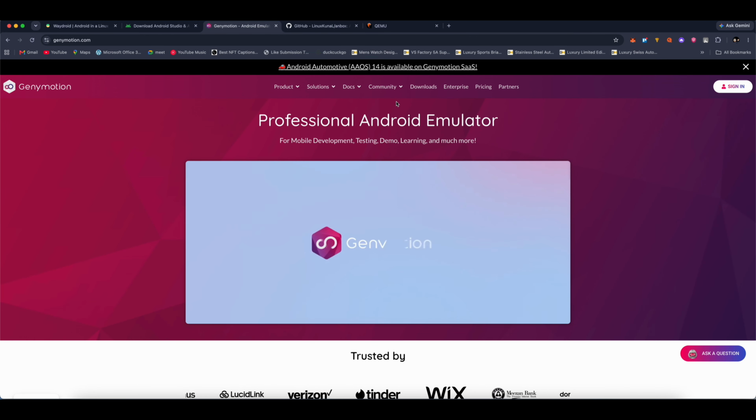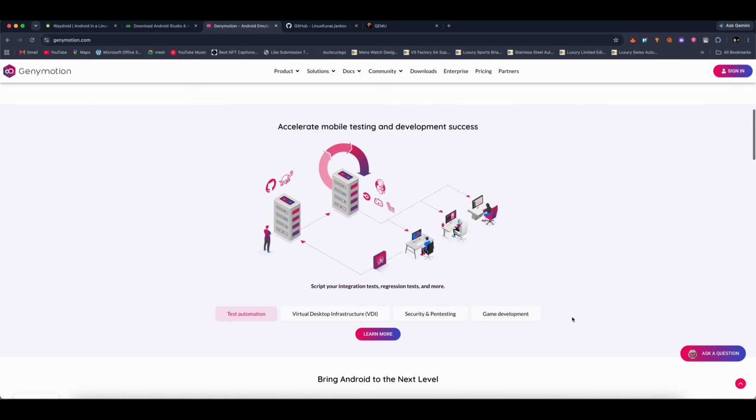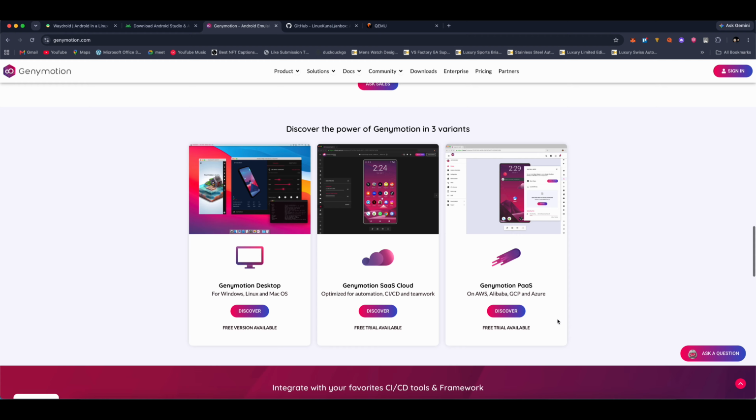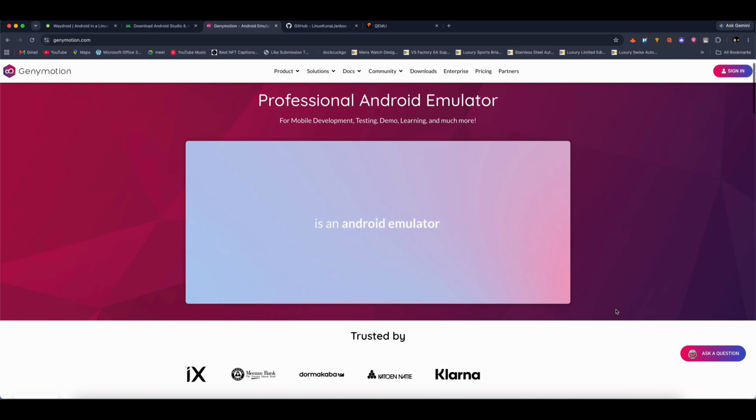Third is Genymotion. Genymotion is a powerful Android emulator, popular among developers. It offers multiple virtual devices, advanced testing tools, and excellent performance for app development.